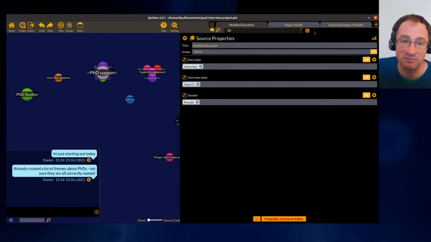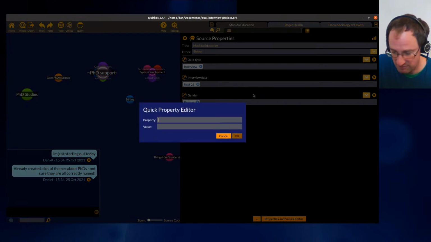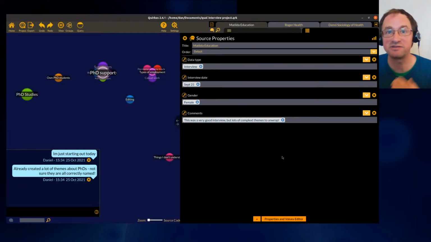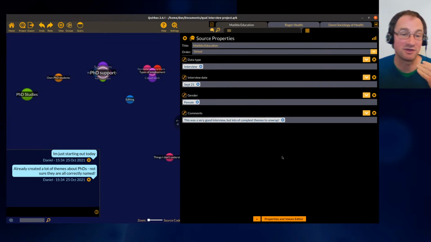And you can also keep notes at the source level as well. So you can create a property for comments. You can say this was a very good interview, but lots of complex fields to, so that's pretty banal, but you can use this to have a lot more interesting kind of discussions with yourself at the source level as well.